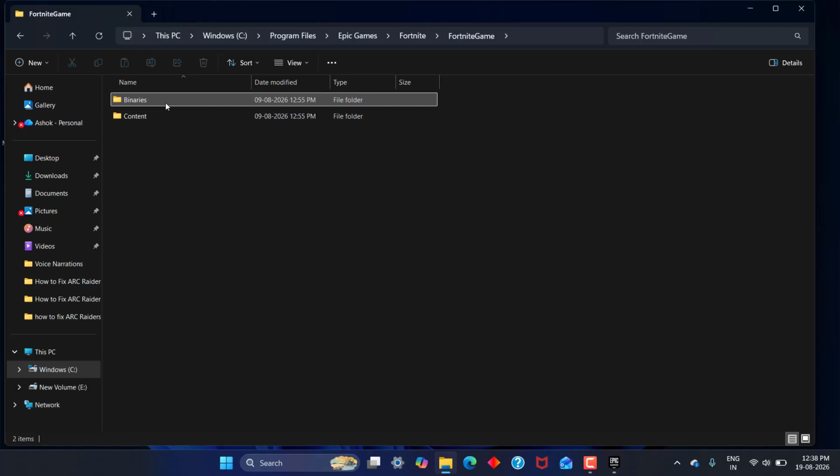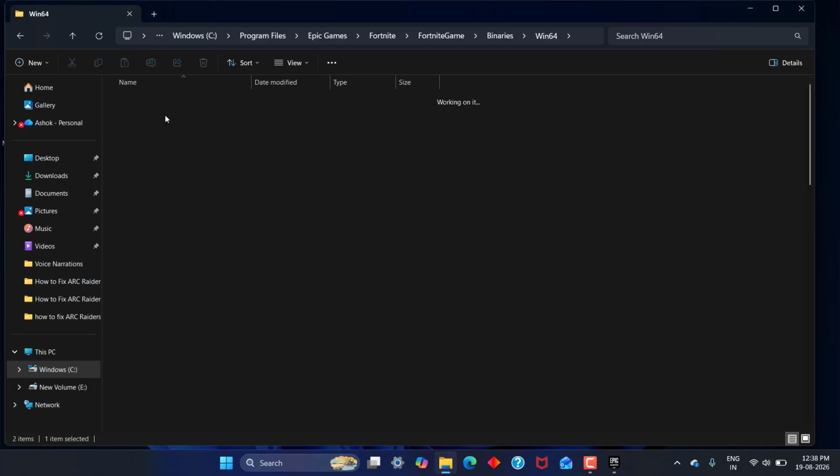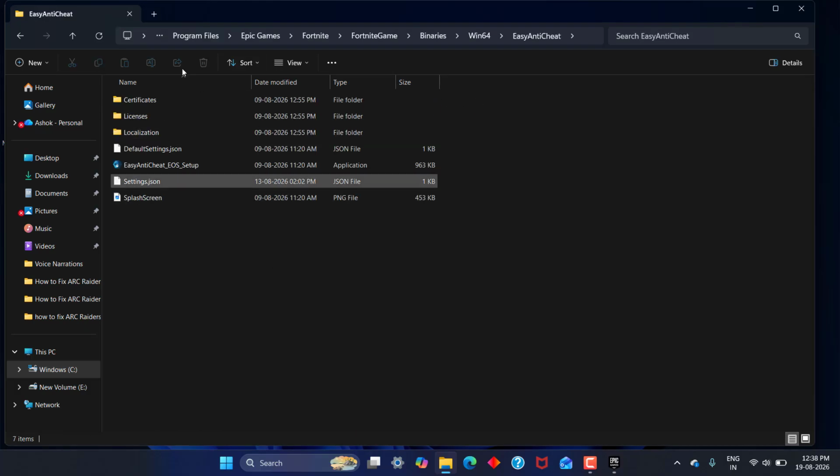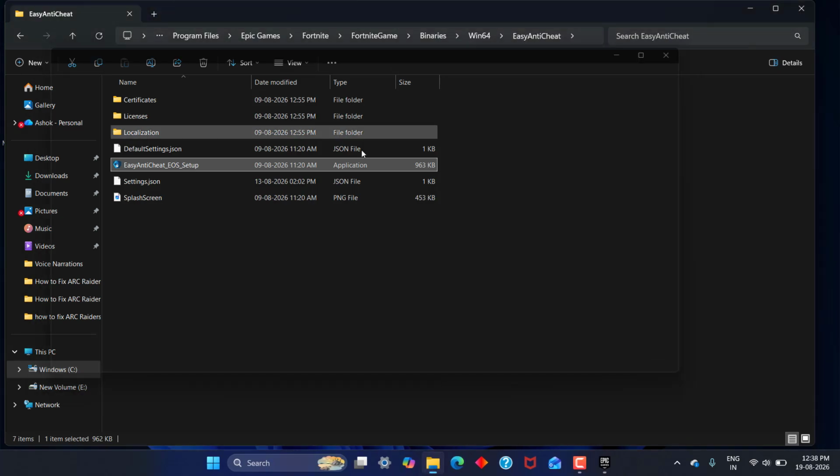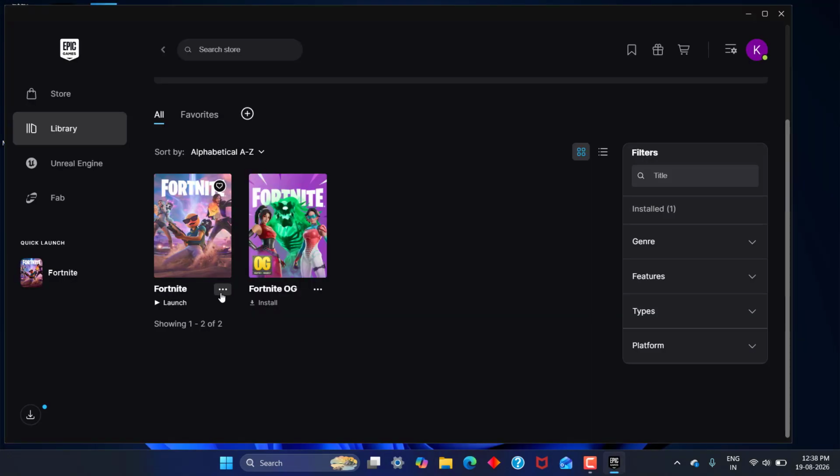Click the Fortnite Game folder, Binaries folder, Win64 folder, EasyAntiCheat folder, and click the EasyAntiCheat setup, double click it. It should run like this. Do it two to three times. Once complete, close it.